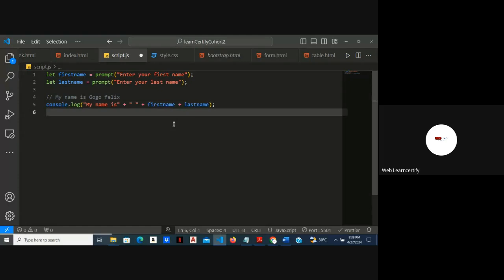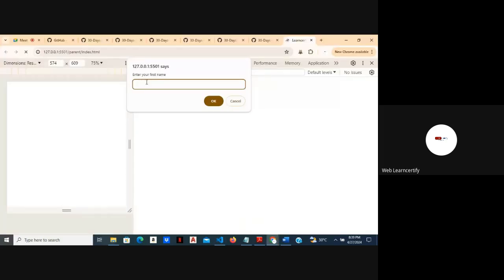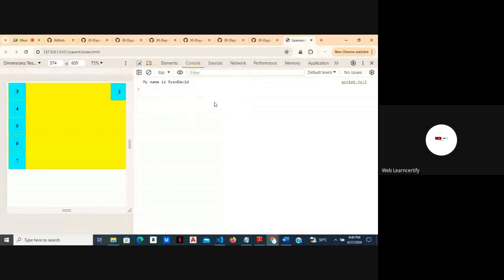So once I save this and go back to our page, it says enter your first name. Let me change the value. Let me say Ryan. I say okay. It now says enter your last name. So I say David. And once I click OK, you can now see it printing my name is Ryan David.